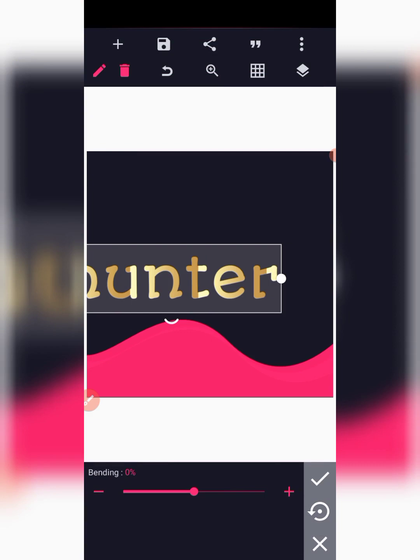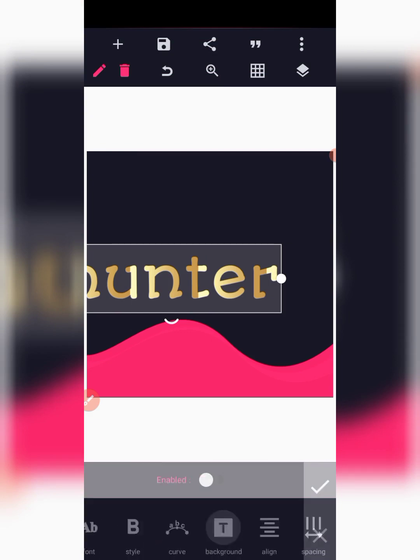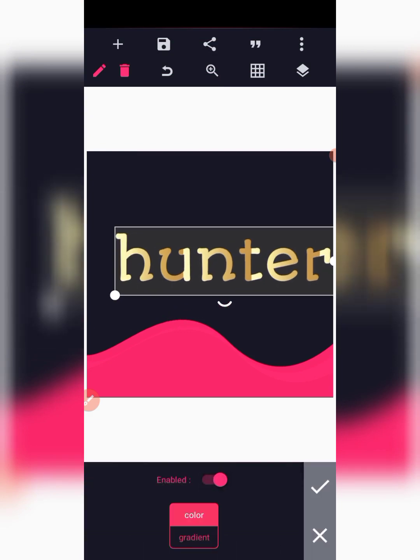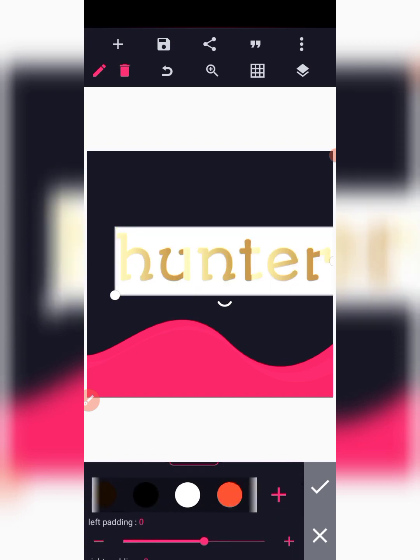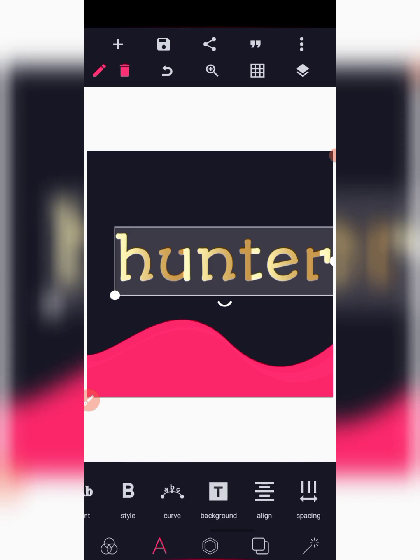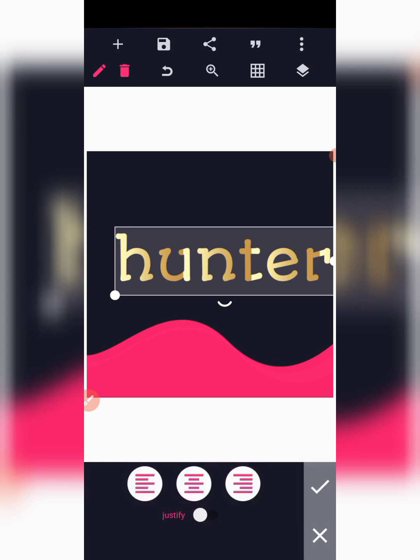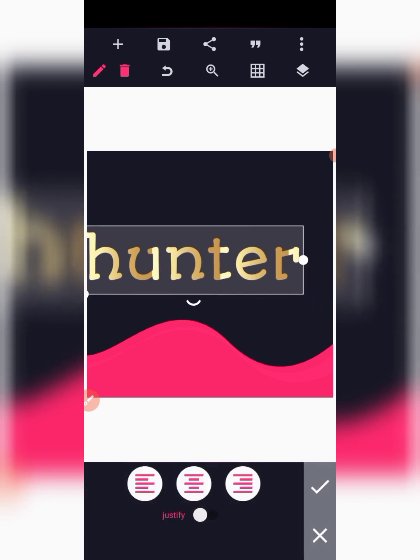Another one is background. If you want to give it a background, maybe a yellow background, can you see it? But I don't usually use this kind of thing. Another one is align. Let's assume you want to use it.